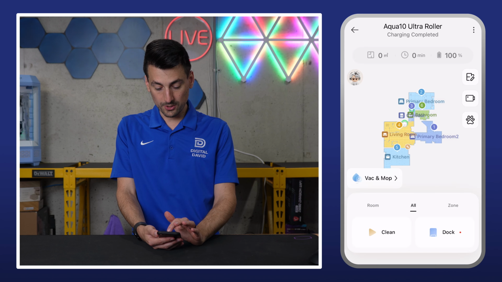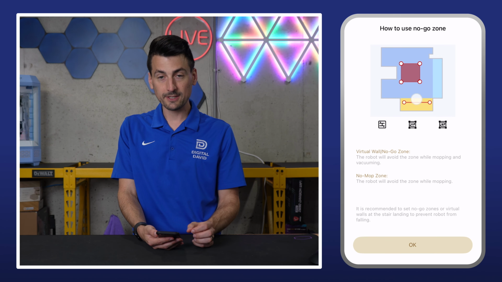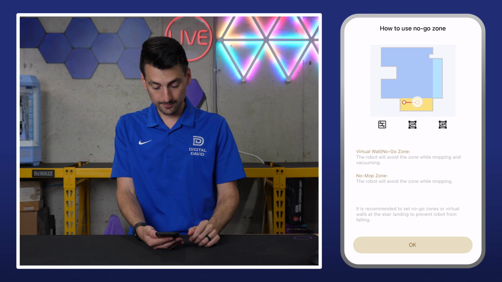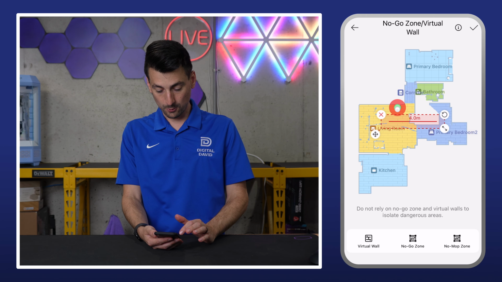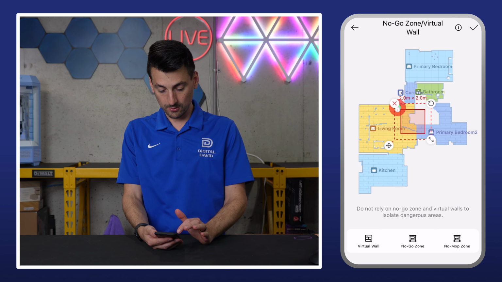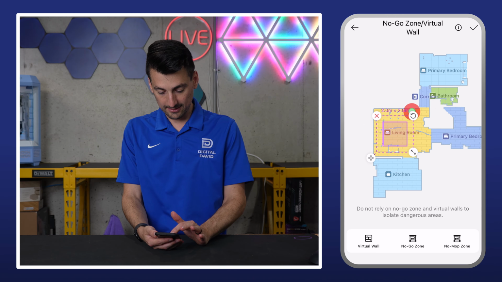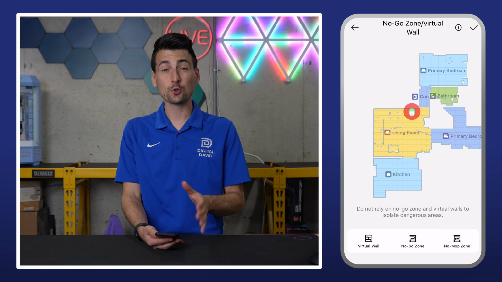Then we have our no-go zone and virtual walls. So multiple options here. Everything, again, is just touch. Basically, your pinch to zoom, right? Zoom in or out, rotate it around. So you can add those here. Here's the virtual wall. Here's the no-go zone. It won't vacuum or mop there. Here's the no mop zone. It'll still vacuum there, but it won't do anything else. Color-coded for you. Very easy to see, and you can add multiples of each.